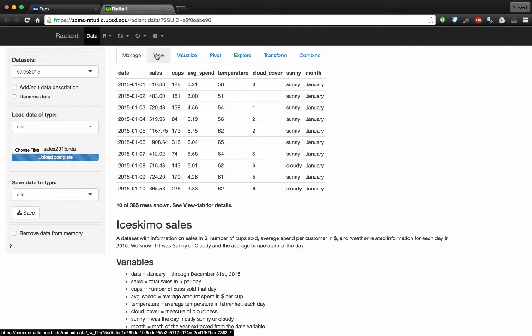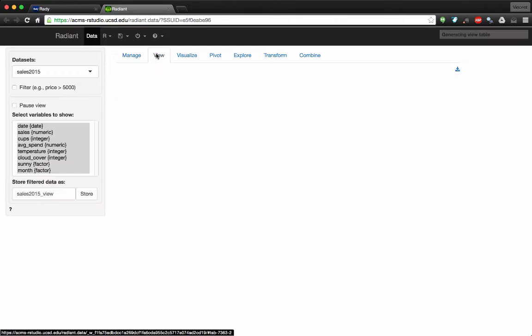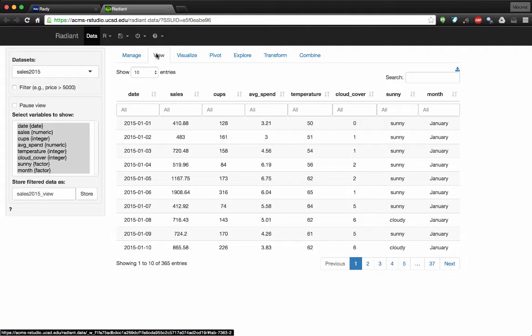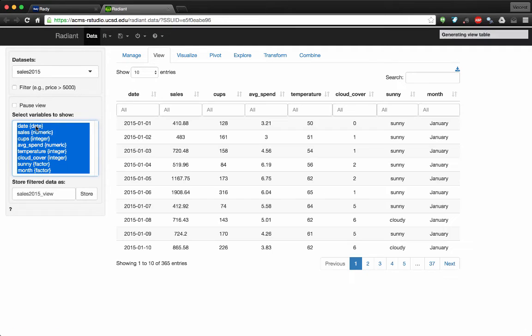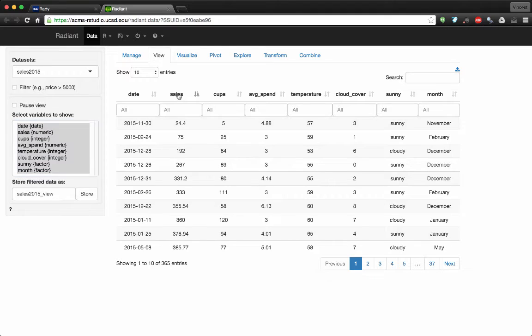We go to the View tab. Once we have the data open, there's our interactive table. Okay. So all the different variables are selected. We could actually just select one or select all of them. We can sort the data by date, by cups, by average spend within cups, and so on. So all kinds of sorting that we can do.